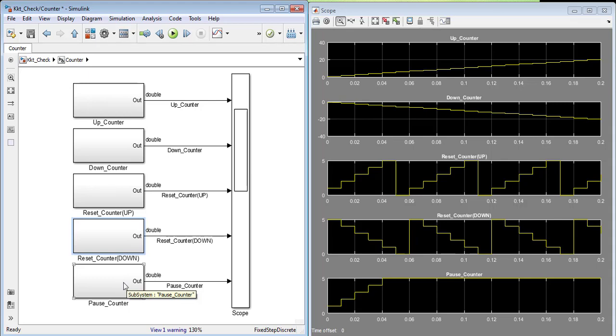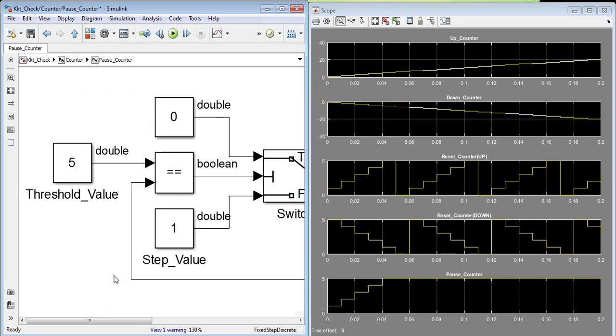And this is pass counter. In pass counter, it will increment that value, and once it reaches that threshold value, it will hold that value till end of the simulation. And this is that logic.